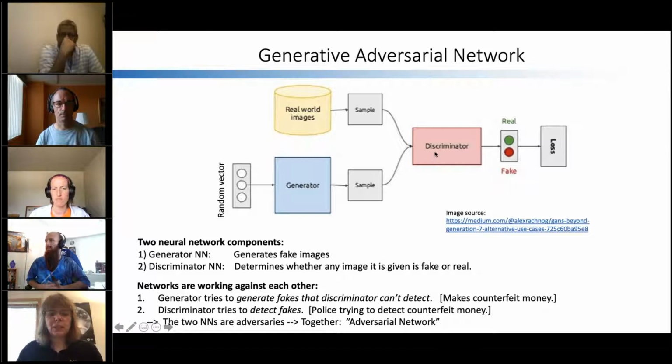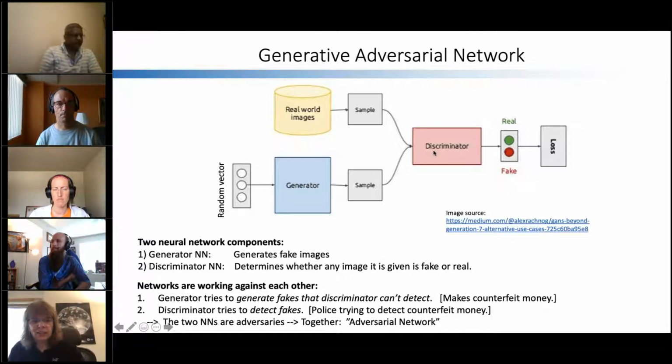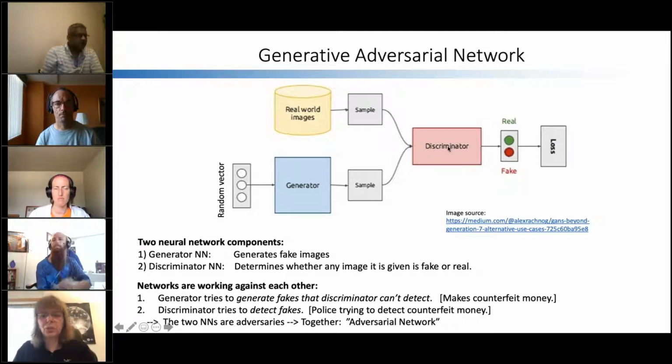The discriminator is a neural network that determines whether any image that it is given is fake or real. And so the two networks really work against each other. The generator always tries to generate fakes that the discriminator can't detect, kind of like a criminal making counterfeit money. And the discriminator is a police officer who's trying to detect the counterfeit money. So it's trying to figure out whether they are fakes or not. And so the two of them are really adversaries, and that's where I think the name comes from, adversarial network.